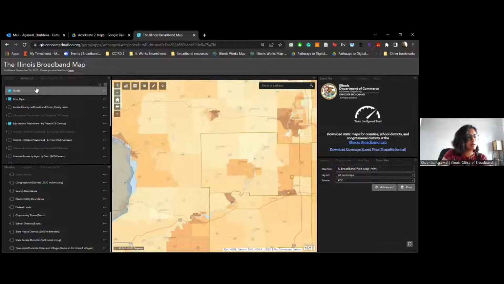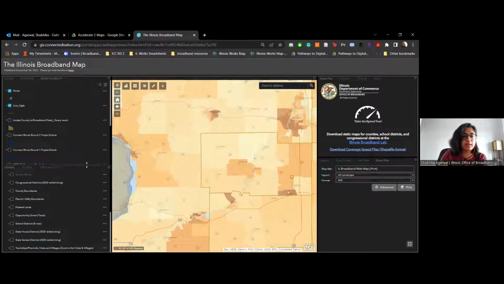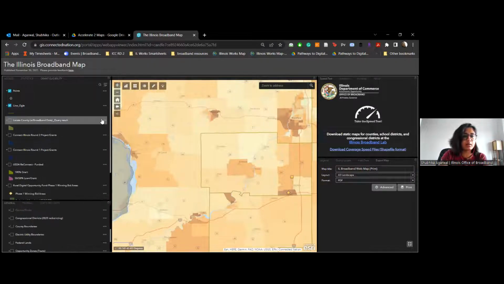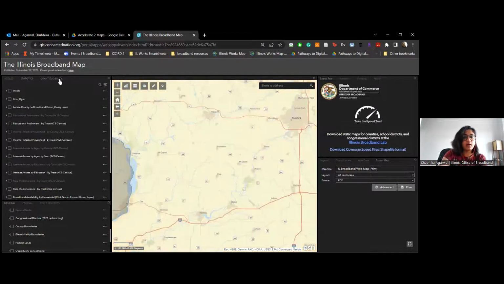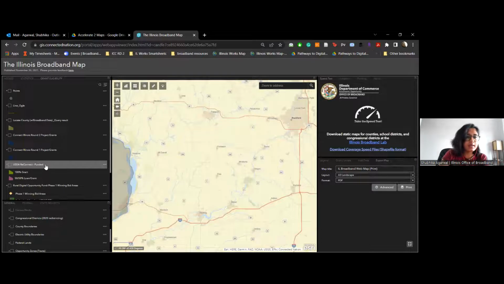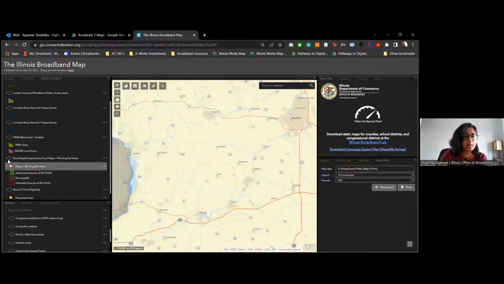So that is another feature that I wanted to highlight. The next tab here on the top left is the grant eligibility. We had created this for all the necessary information and eligibility layers for our Connect Illinois Round 3 eligible areas, but that is on hold right now. But these layers can always be helpful.